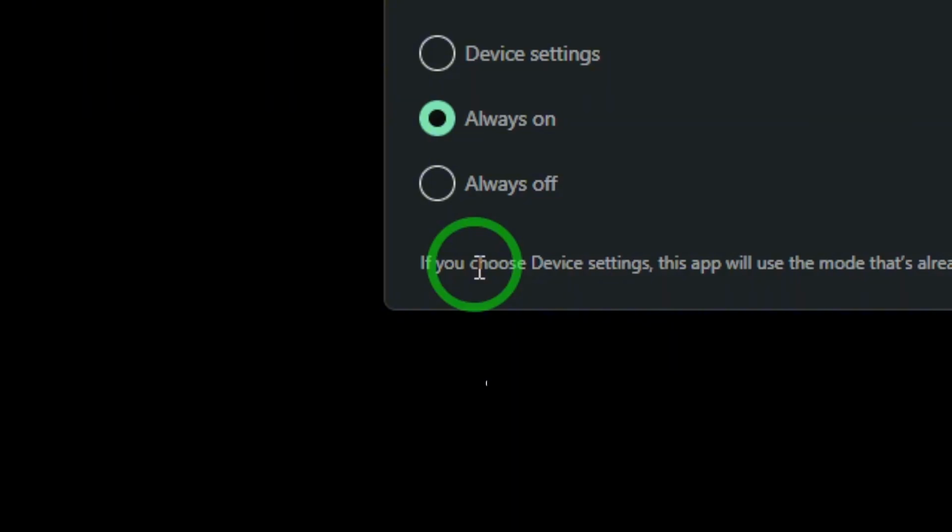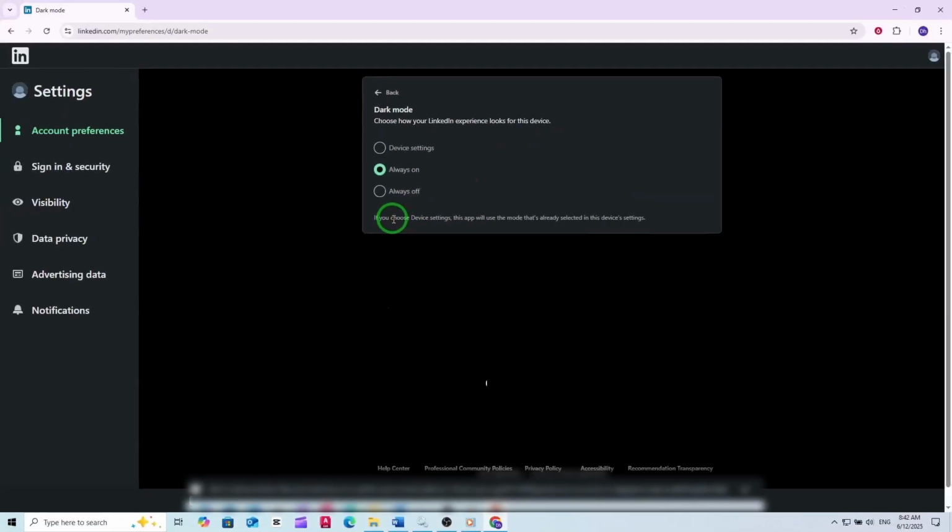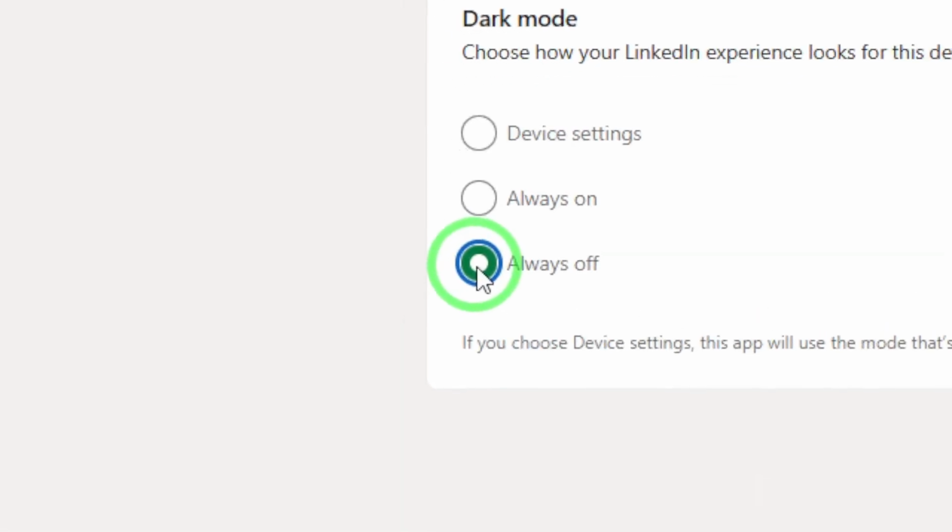Here, you'll see a few different choices for how LinkedIn displays its theme. To turn off dark mode completely, select the option labeled Always Off. This will immediately switch your LinkedIn interface back to the standard light mode.